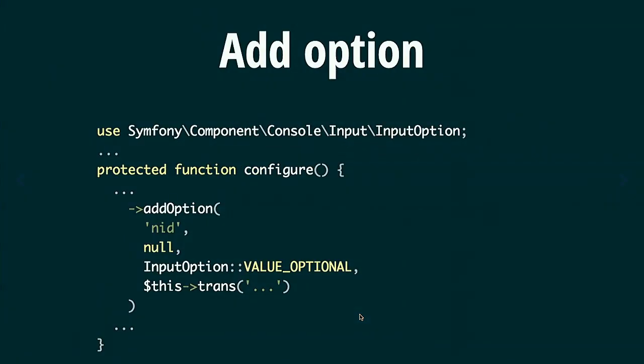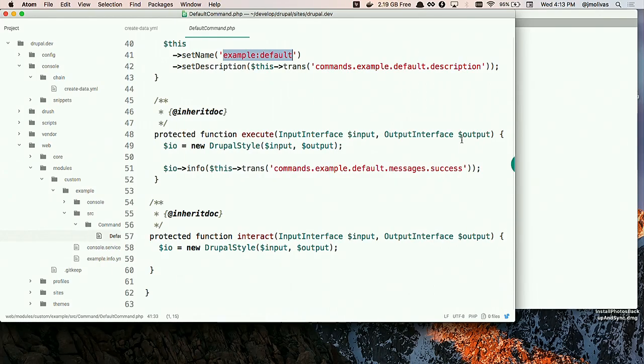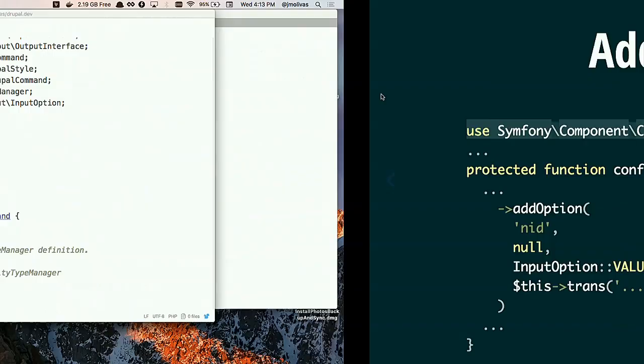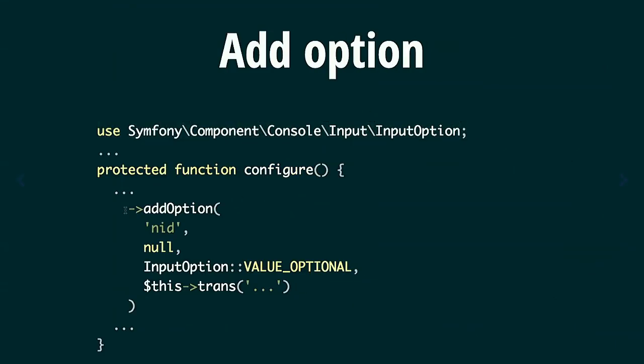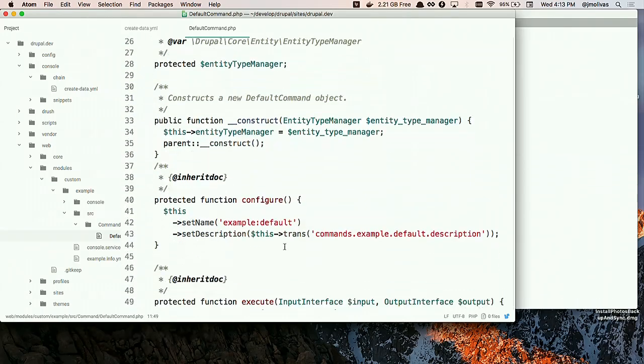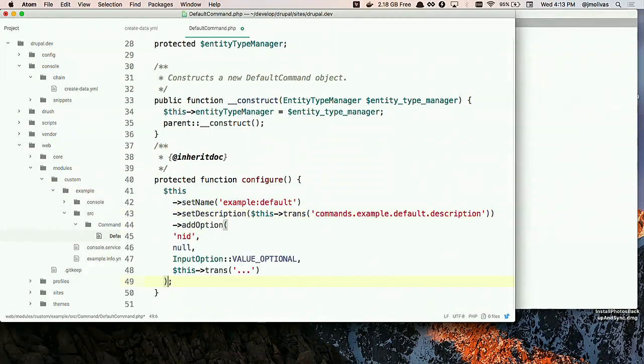So we have a command that at this point is not providing any functionality. Let's add a little functionality to it. First, I will add a new option to my command. I will first import the input option class in my command. Then I will go to my configure method and add this new option. Let's work on the indentation a little.